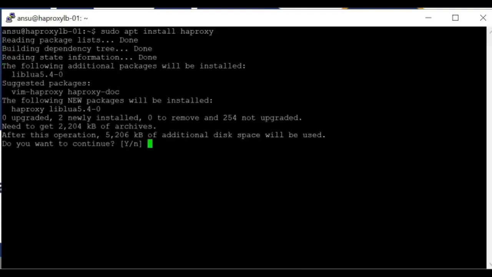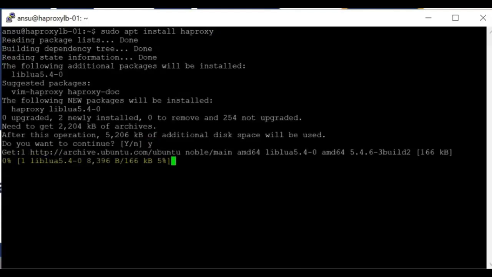Okay, so the first thing we're going to do is to configure the load balancer, which is the HA proxy service, and this is the load balancer server. To do that, I'm just going to say sudo apt install haproxy. So I'm going to say yes.